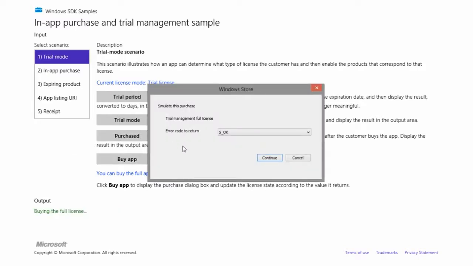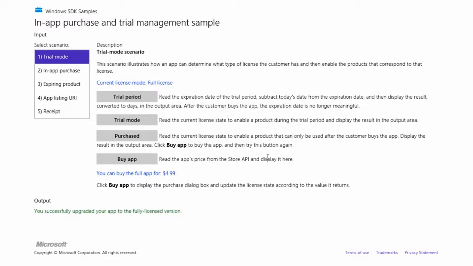Now you can see our simulated store is prompting us and saying, hey, we're going to go ahead and simulate this purchase. Are you ready to continue? I will say OK. And now it says you've upgraded your app to the fully licensed version. So if I click on Purchased again, now it's going to say, yep, you're using the fully licensed version of the app. If I click on Trial Mode, it says you no longer have the trial version of this app.